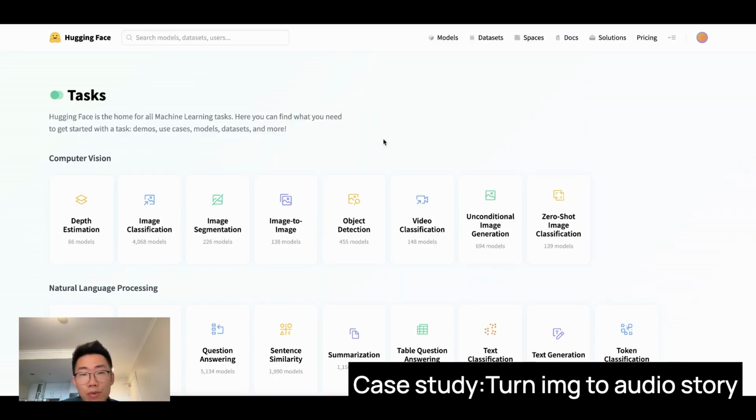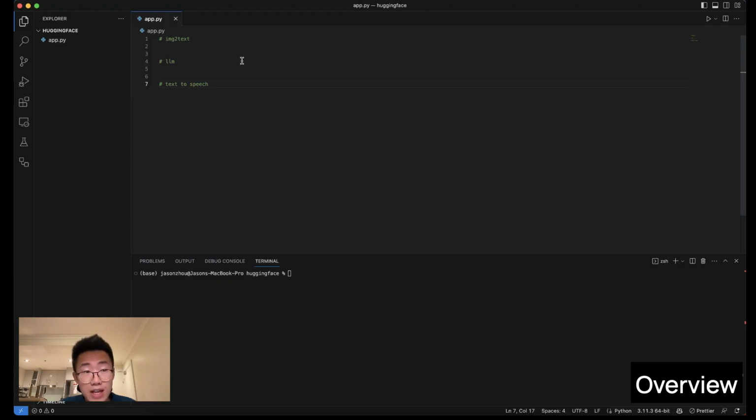And through this example, you will learn how to use a few different Hugging Face AI models. Let's get to it. Firstly, let's think step by step how we're going to implement this. This app will have three components. We'll firstly need an image to text model to let the machine understand what the scenario is based on the photo. And then we will use a large language model to generate a short story. And in the end, we will use a text to speech model to generate the audio story.